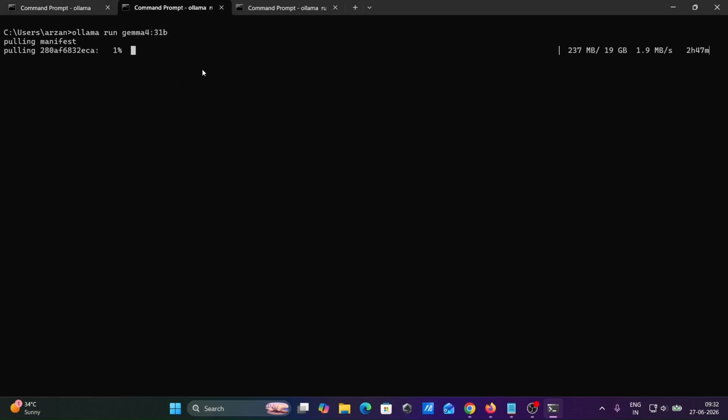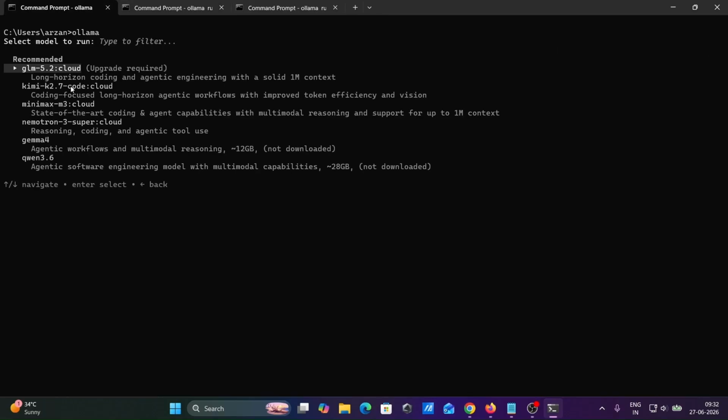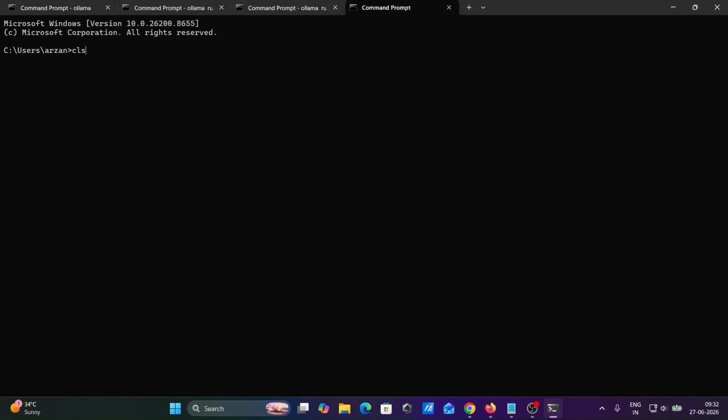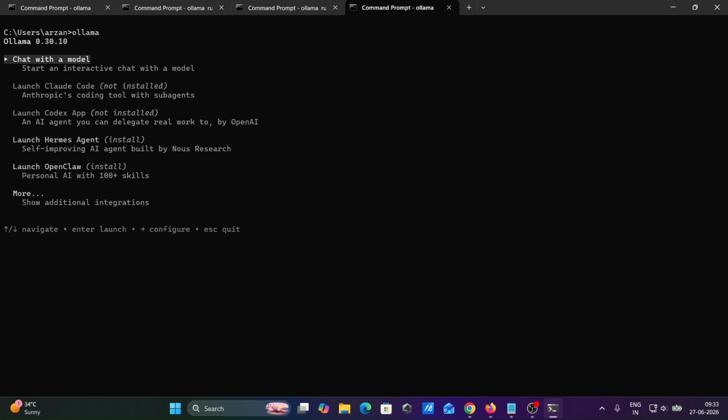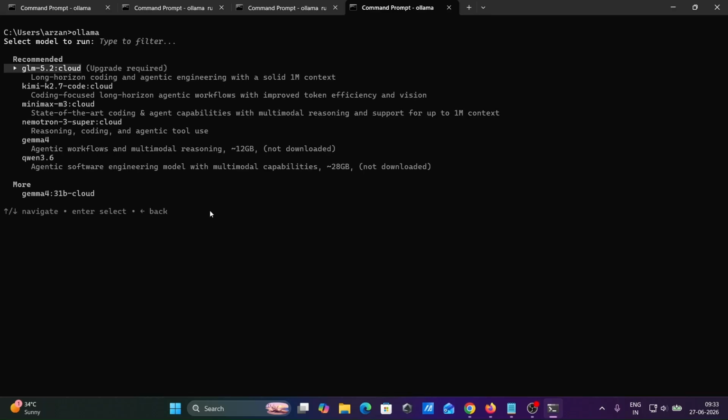Now this is still downloading and it is not displaying Gemma 4 yet. So if I open the command prompt again and write Ollama, and go to chat with model, you can see Gemma 4 31B. This time it appears there.